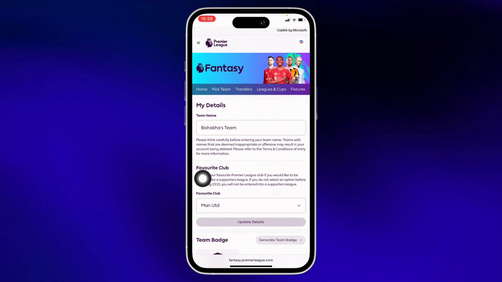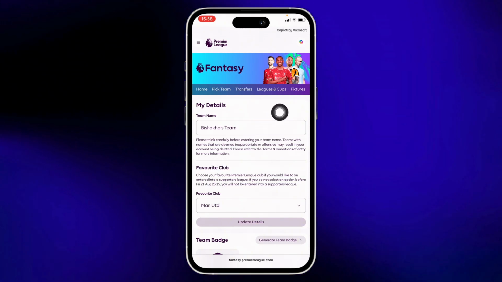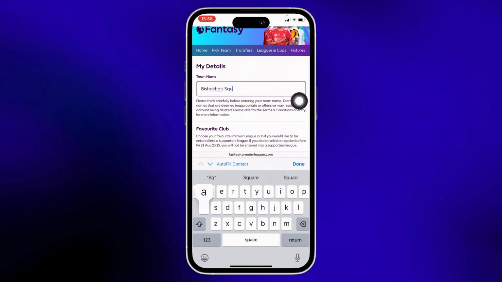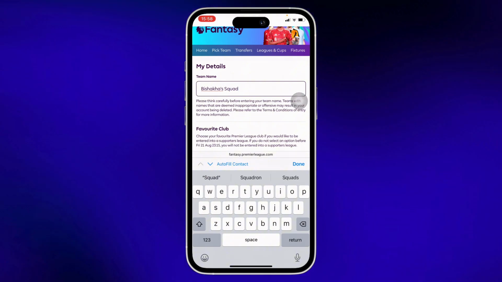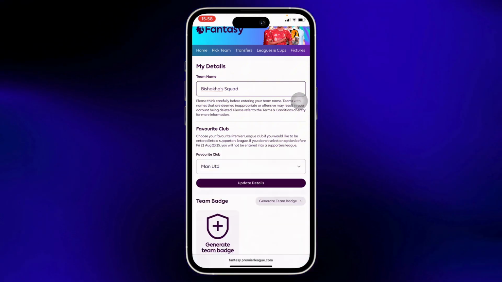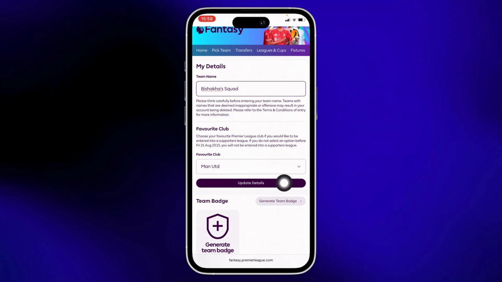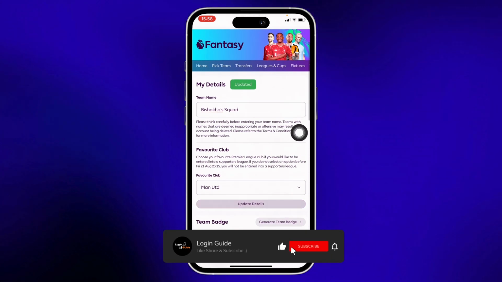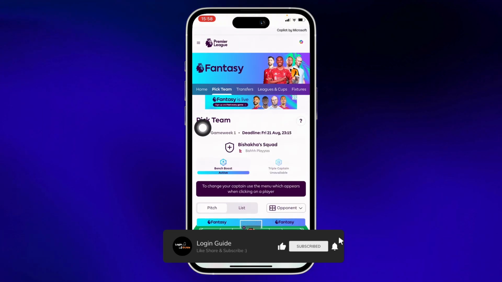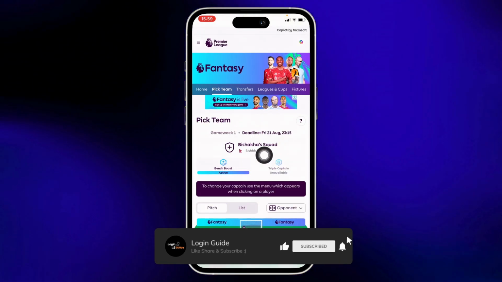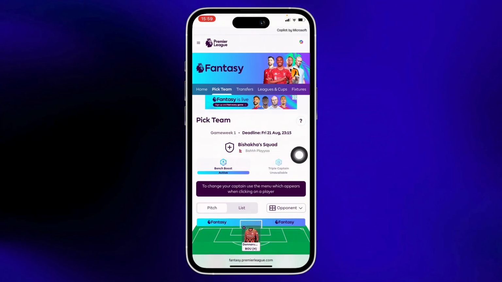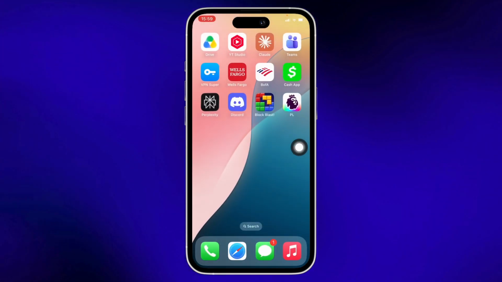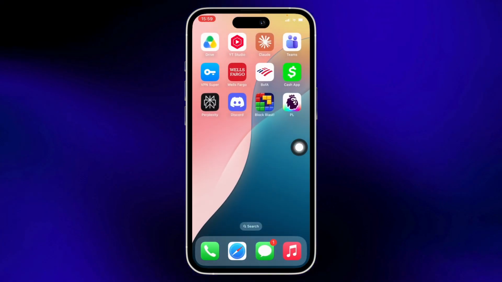Tap on it and now go ahead and tap on the team name text box you see there and you will now be able to make changes to your team name. So go ahead and make the required changes and finally tap on the Update Details option you see there. And with this, if you go back to your team, as you can see, the changes that you made has been saved. So this was about how you can change your Fantasy Premier League team name.